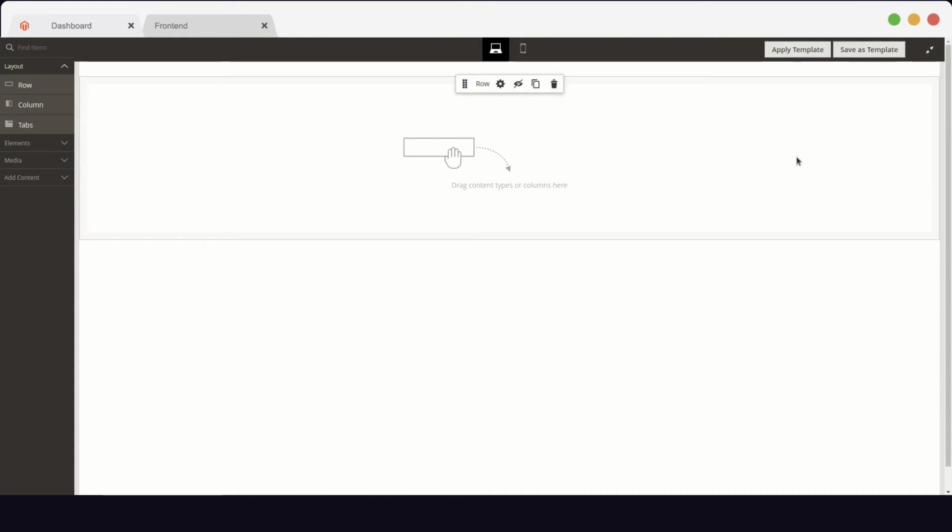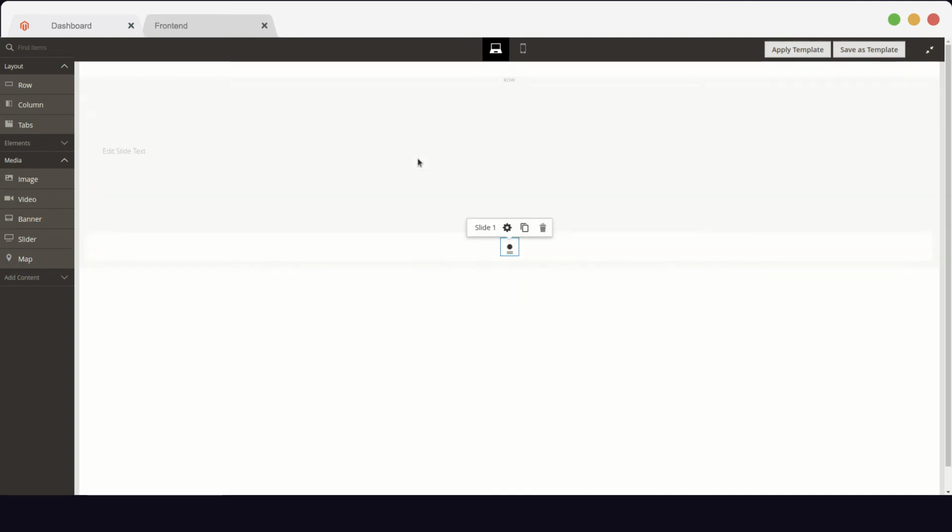The slider content type is inside the Media tab. I will drag the slider and drop it inside the row on the main content. And an editable slider will appear.